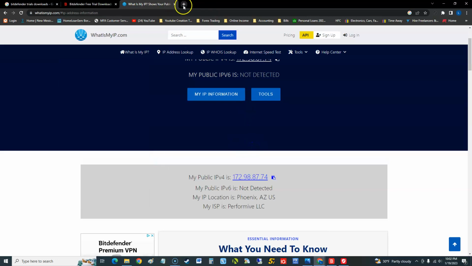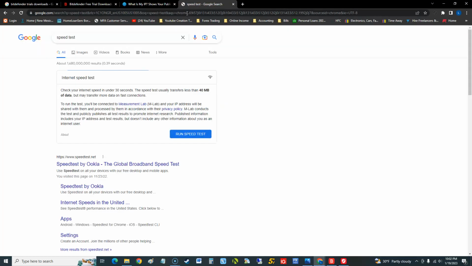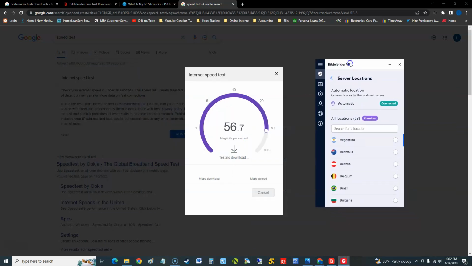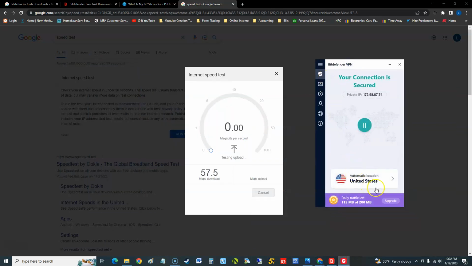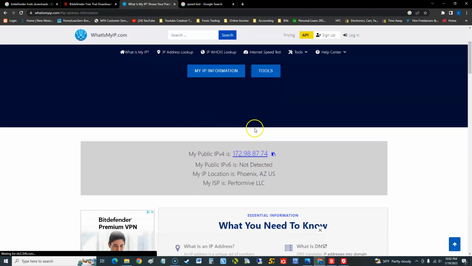Let's take a look at the speed. Speed test. I just want to see how fast it is, because you also want to test that when you're testing a VPN. That's not bad. What I'm getting without the VPN is around 50 megabits per second. It's not the fastest in the world, but it works. And the upload is around 5, 7. Let's see what it ends up being. 8. So we got 57.5 download, 8.84 upload, and it looks like it changed it to Phoenix.